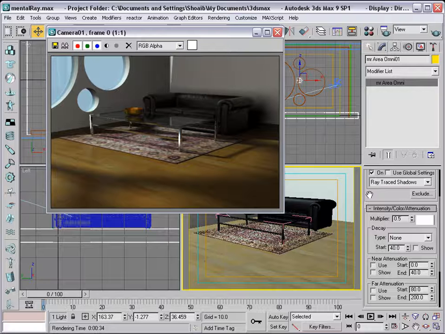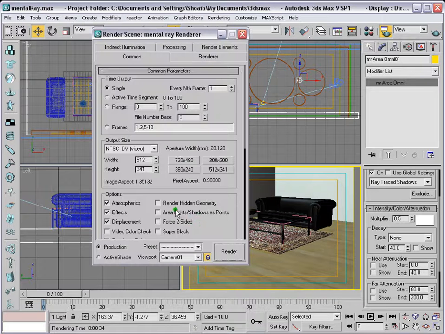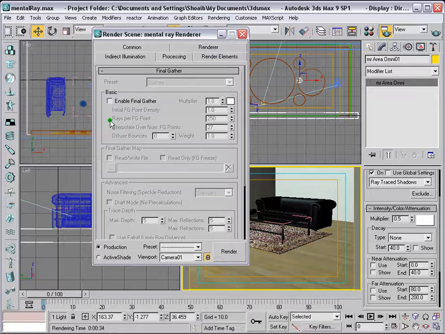The next thing is the final gather, the rendering part, which is very important. I want your full concentration here because this is the most important part of the tutorial. So let's close this and move on towards the rendering panel. For that we go to the rendering panel here. We leave everything as it is, and we come to indirect illumination. So here what we do is we just turn on enable final gather.